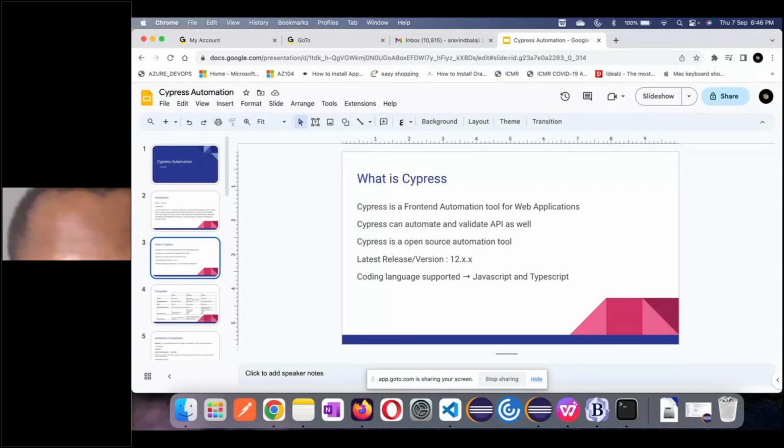Also, Cypress is not limited to web automation alone. We have a thing called API automation, so we can do API automation as well with Cypress. When I say API, the abbreviation is application programming interface. Any endpoint or any URL that you want to automate in a synchronous or an asynchronous mode, Cypress is also a good candidate to automate it. Okay, so these are some of the features that Cypress has.